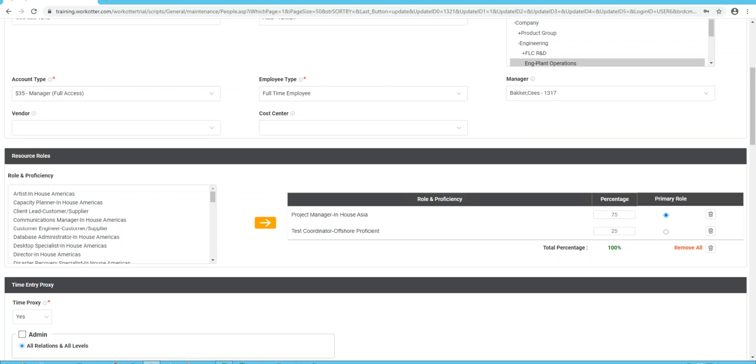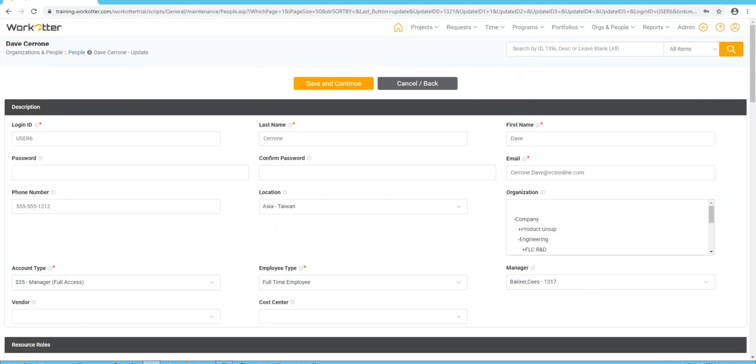So you can see here for this person now on the screen, I've got project manager in-house Asia and test coordinator offshore proficient. So those are the roles and proficiencies tied together, glued together if you will, and they can't be separated once you glue them together. And for this person, I'm identifying 75% of the time they spend doing this primary role and 25% they spend doing this secondary role. This just gives you a little more resolution for people that wear multiple hats. Okay? So hopefully that gives you some ideas.